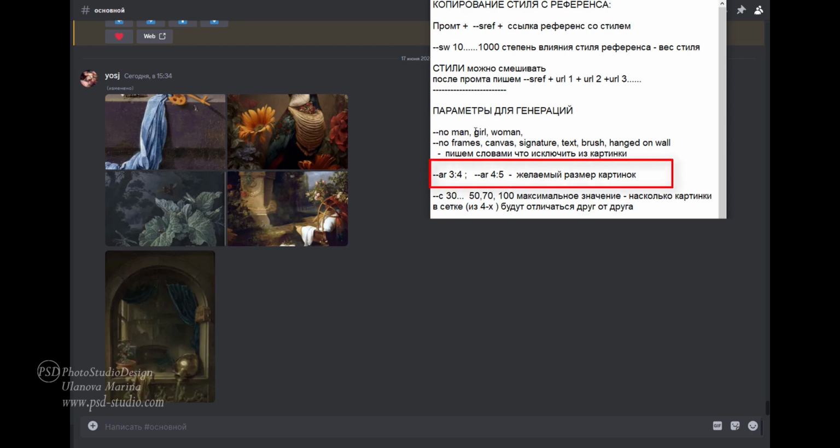With the following command, we can specify the format of the picture that we want to get at the output, and this parameter answers how many pictures in the grid, usually of 4 pictures, will differ from each other. Here the value is put down from 10 to 100, and I hope you understand that the more the value, the greater the difference will be in the images.